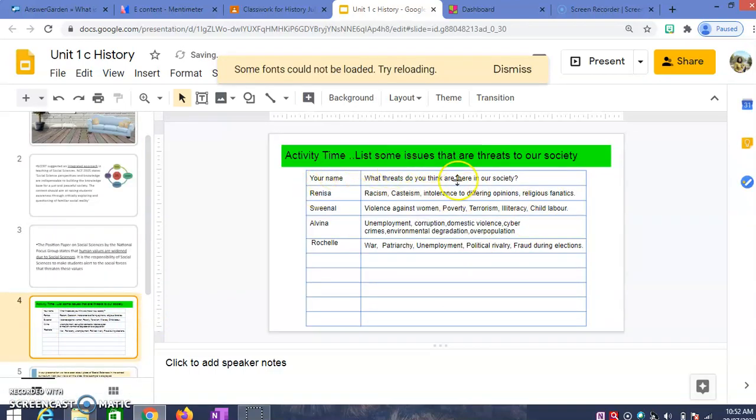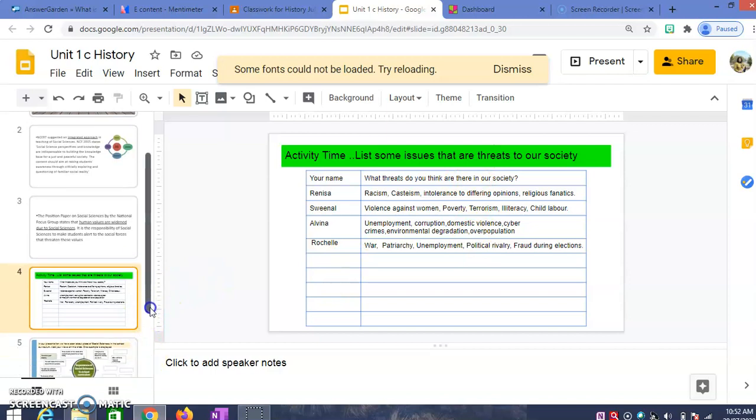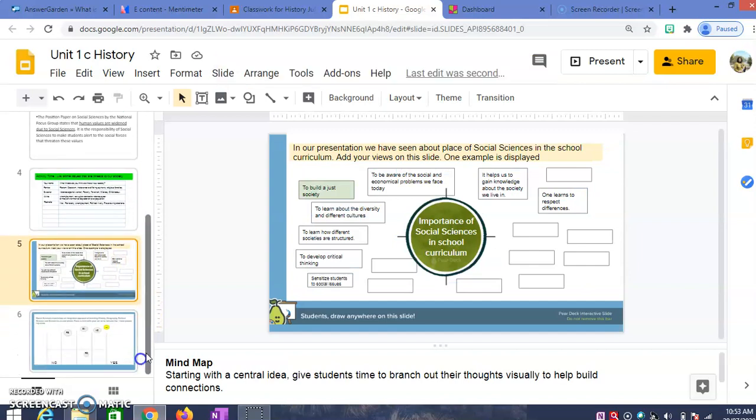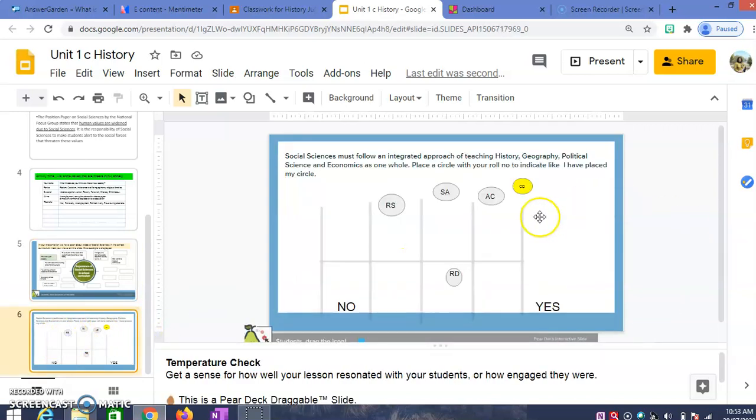For example, the students were asked to write the threats in society, and different students write down their name and they write the threats in society. Here is another example where they have created a combined concept map for the importance of social sciences. This is another interesting one where a scale was given to them, a question was given to them, and they had to put their answers down as do they agree or do they not agree, do they agree partially or fully, and the students put their initials and a bubble for themselves to say whether they agreed or did not agree with the given question.